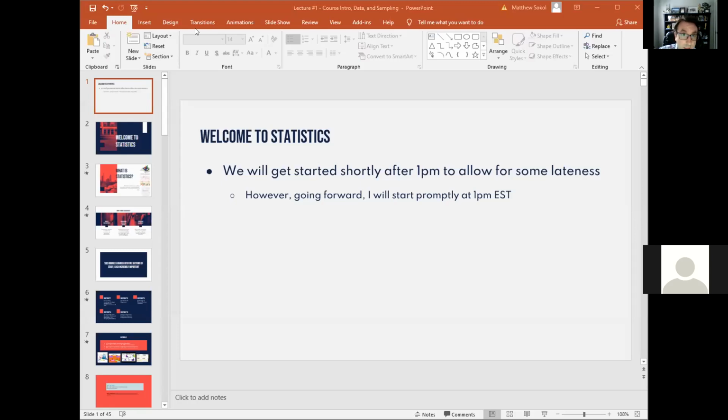Okay, so what I want to do today with you, first and foremost, is go through the course syllabus with you, and I want to talk about how the course is set up and structured.